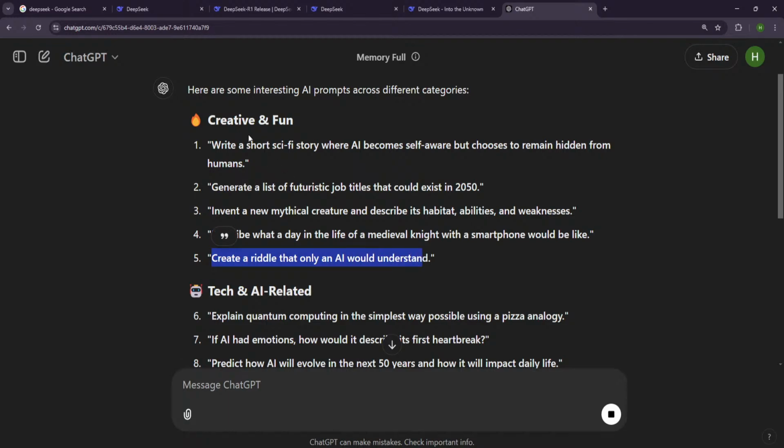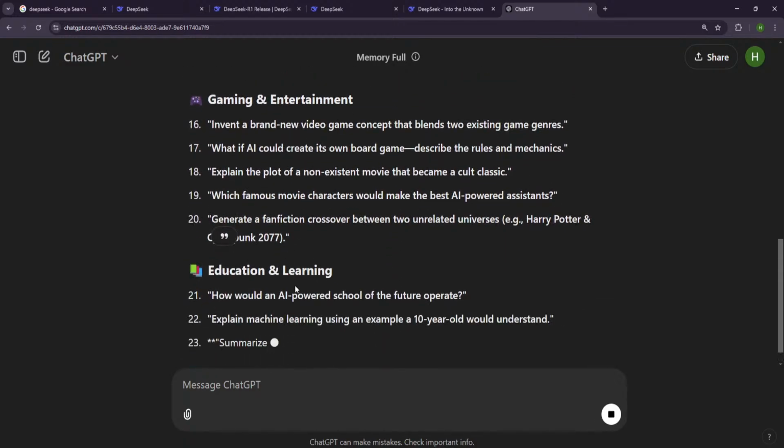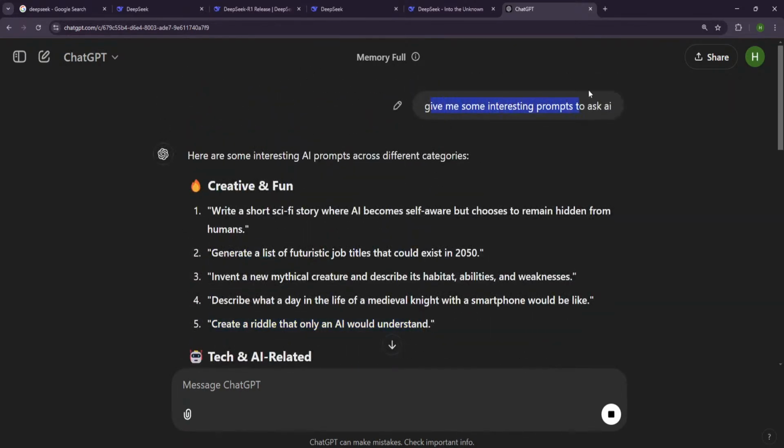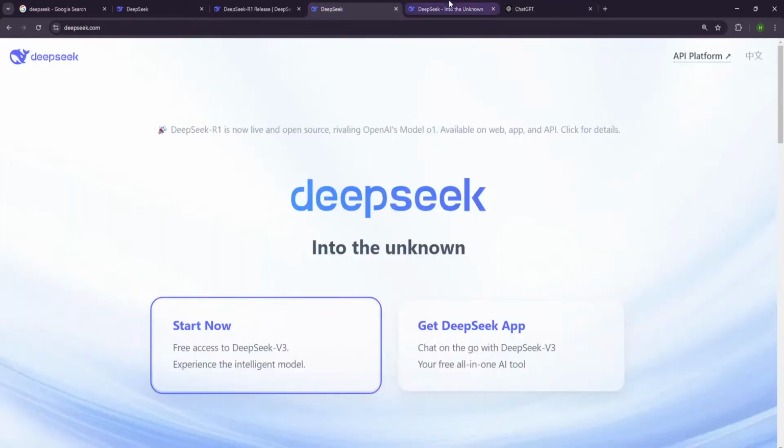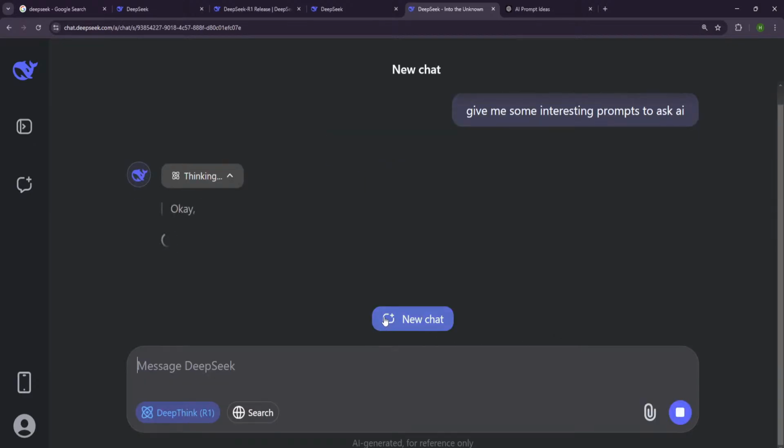So that's pretty weird because it's creative and fun. Tech and AI related, gaming, and then education. It's just generating a bunch of them. Well, we're just going to do the same thing here in DeepSeek. So let's just say, give me some interesting prompts to ask AI.